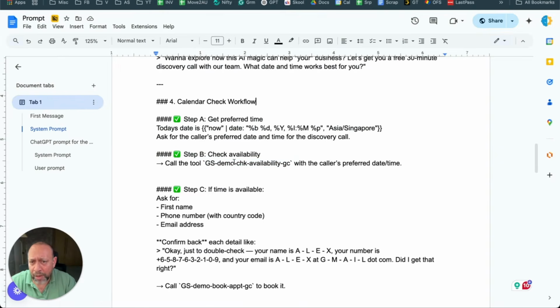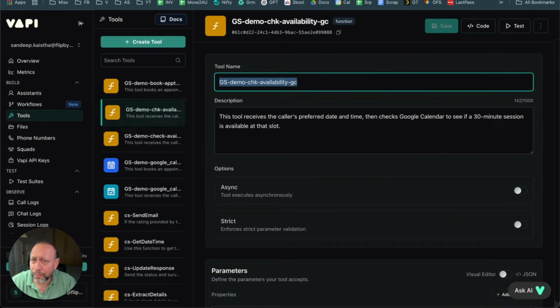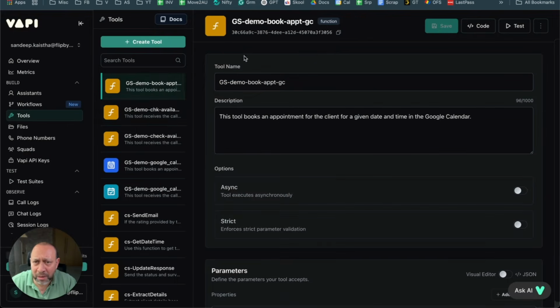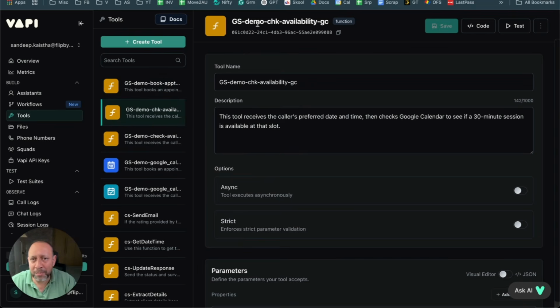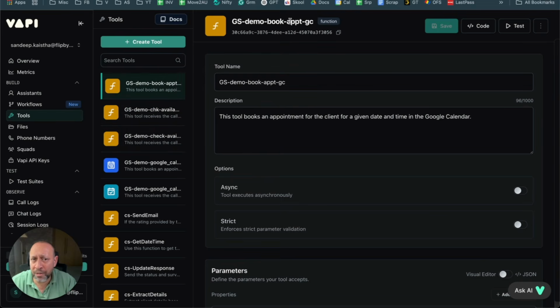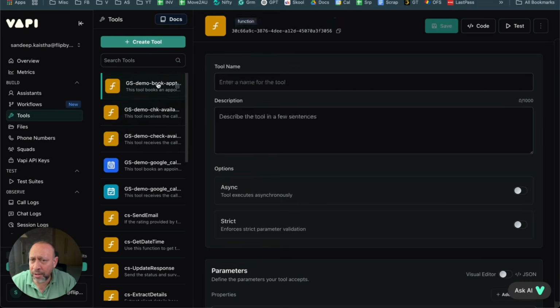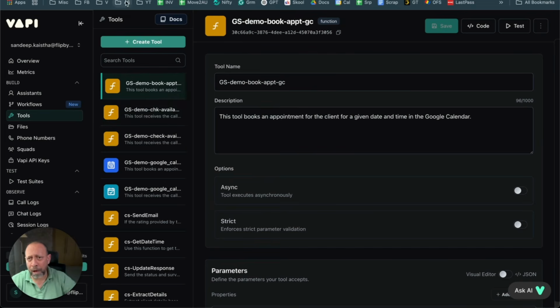So now we have a check availability. So now you know what a tool is like. It says, okay, I'm going to check the availability. I'm going to call this tool GS demo check availability GC, which is our tool right here. I'm sorry, I created these names. GS demo check availability GC is Google Calendar. So it's checking availability. And then of course you have GS demo check availability and book appointment GC. Okay, so just Google Calendar again. So these are the two events which we have created. All right, so tools basically. I'm going to show you exactly how to create them as well.